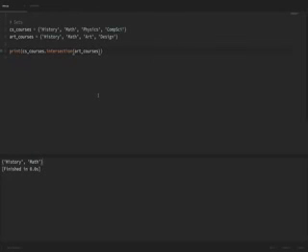And if I wanted to see what courses are in the CS courses but not the art courses, then I could use the difference method. So instead of intersection, I will say difference. If I run that, now we can see that it shows that the physics and comp sci courses weren't in the art courses.